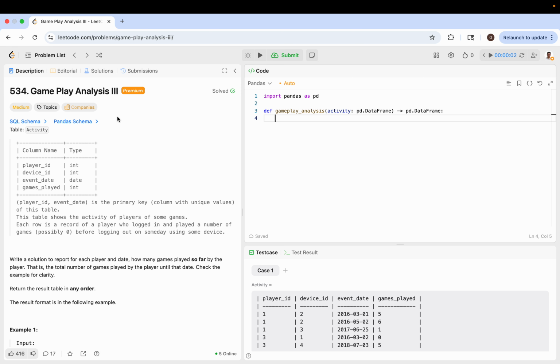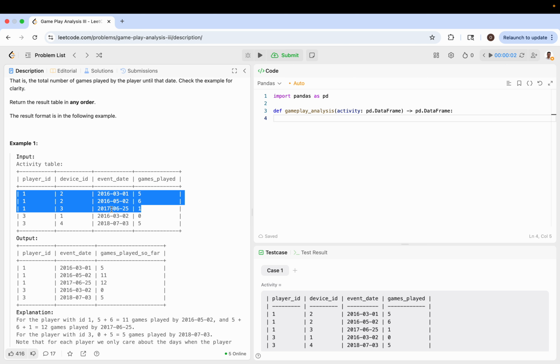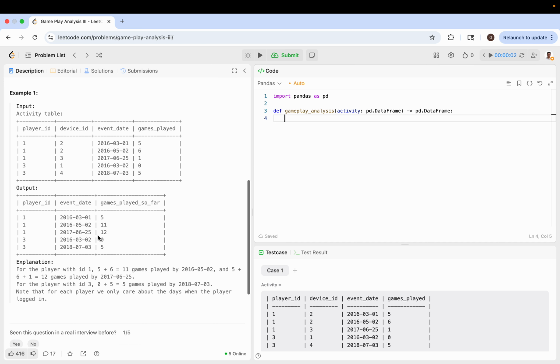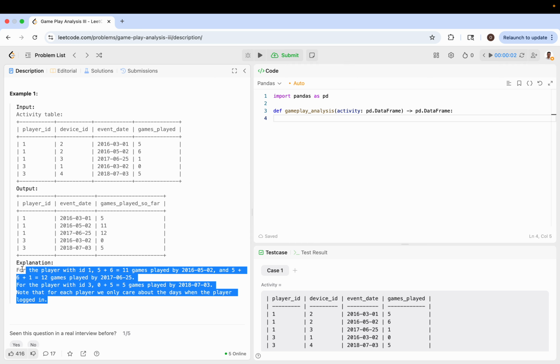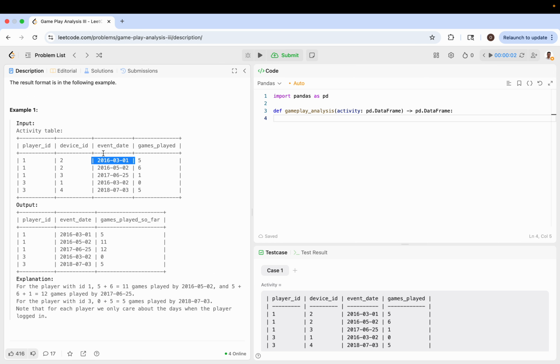This one is called Gameplay Analysis 3, number 534. Basically, you want to tally up how many games have been played so far for each player, and do it according to the event date in ascending order. Okay, so if you look at the examples, that basically confirms it. So this restarts because we're starting a new player ID, and then the order, obviously, month 7 is after month 3. Okay, so let's go ahead and sort this by the event date first.